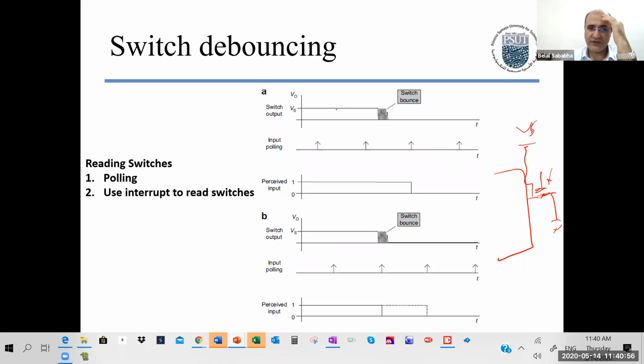So the voltage source was high before you push the button. When you push the button, it becomes low. But in between, the bouncing could cause going up and down for a while, right? So if you're reading this sensor through polling, every time in your loop you say, read port B, it was high. Read port B after a certain amount of time, it was high. Read port B, low. Now I know it's low.